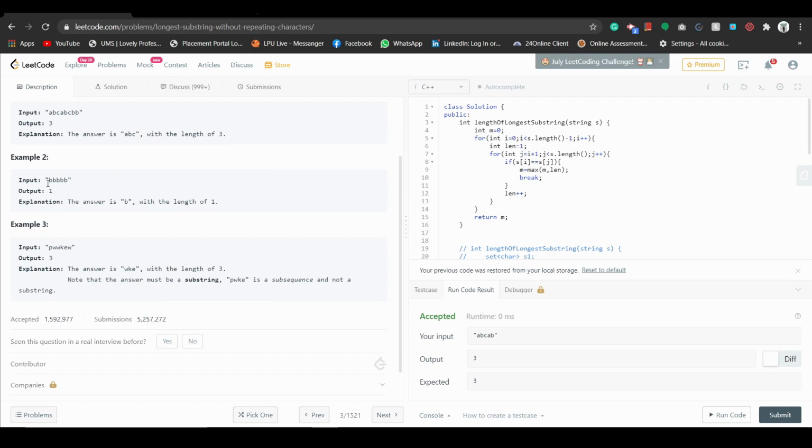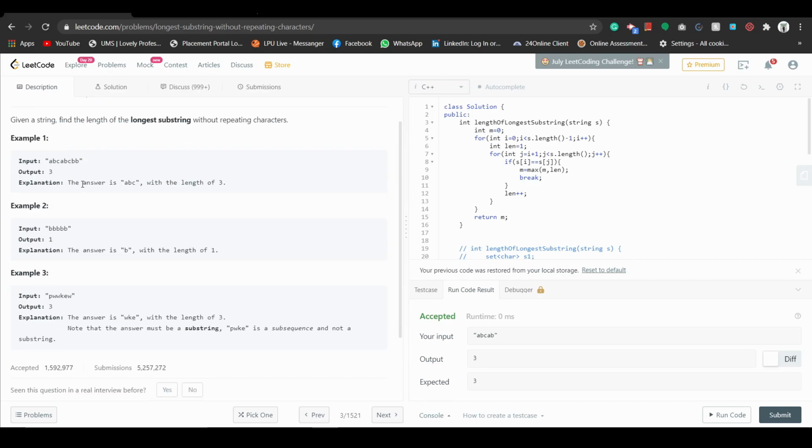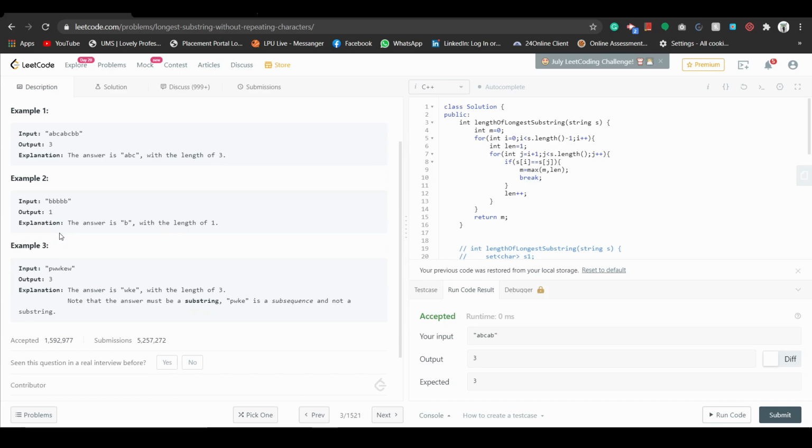Looking at example 2, the character B is repeated, but here you see that the answer is 1. That means B keeps on repeating, hence we just need to return 1, because the longest substring that doesn't have any repeating character is B.